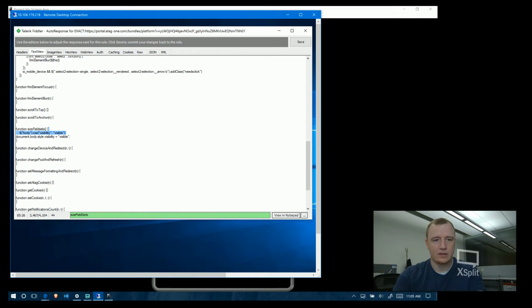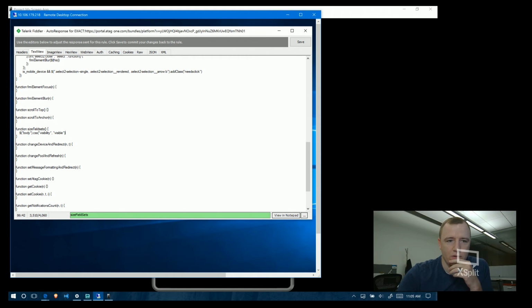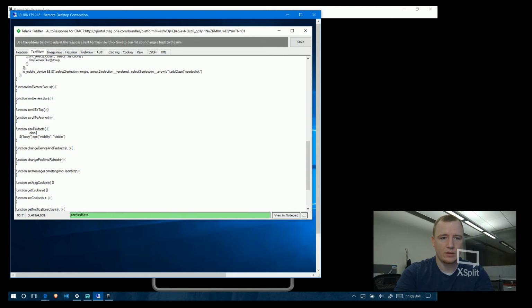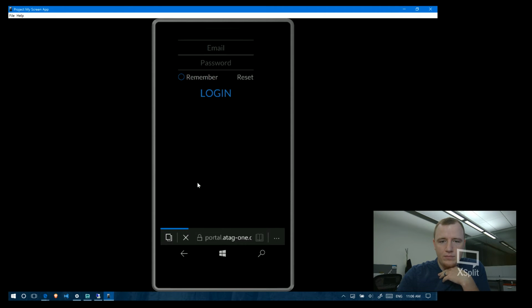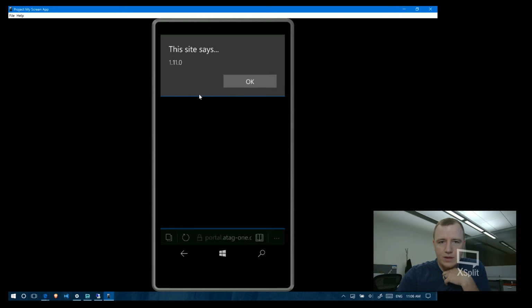So let's look at this. So body CSS visibility. We actually need to look at what body CSS visibility does. And one thing I do want to do real quick is, I wonder if we can alert $.fn.jQuery. I want to see which version of jQuery we're actually using here. So this is jQuery 1.11.0.